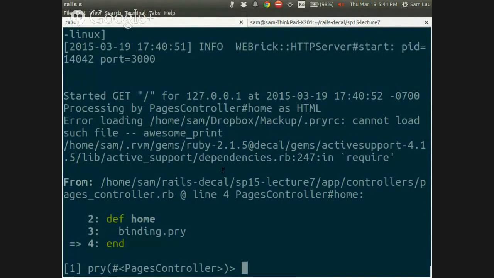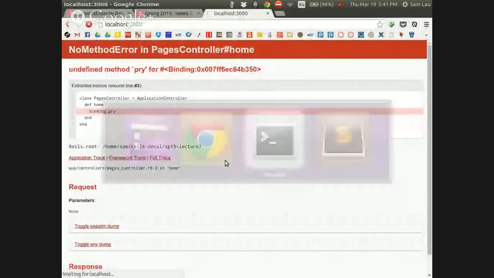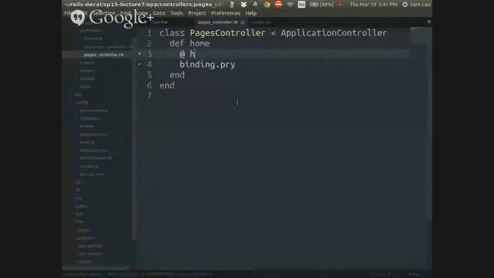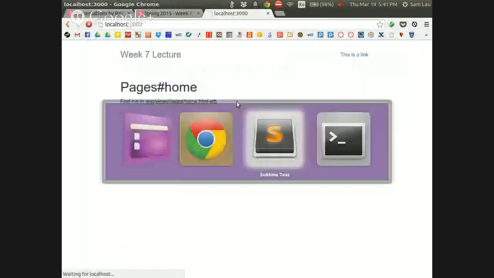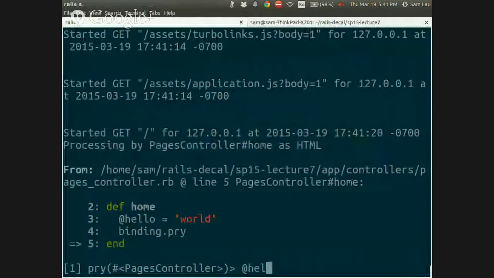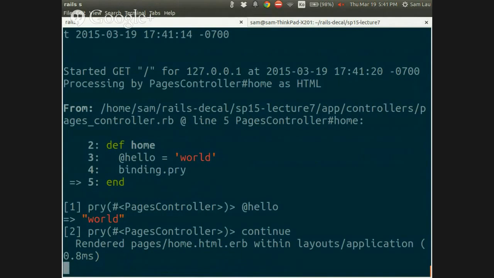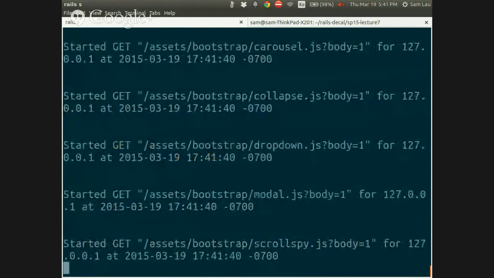Okay? I can now look around at my variables. So if I had some variables here, so @hello equals world. If I do this again, refresh the page, go to my terminal, I can look at the value of @hello. Okay? So essentially, if something's messed up, I can put a breakpoint, check out what's going wrong, and then when I'm ready to continue execution, I can just continue. So it functions as a debugger for your application. So really convenient, really nice.